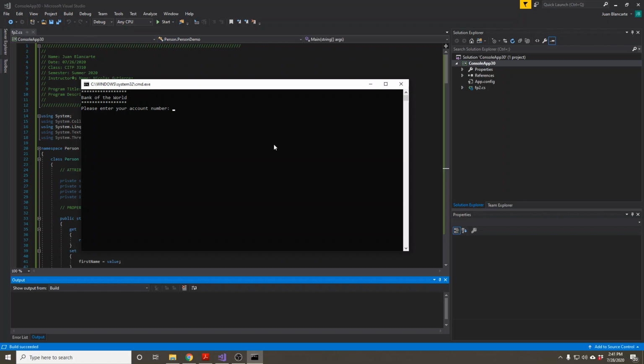So here's the welcome screen where it asks you to enter your account number. For example, if you were to enter an account number that didn't exist for whatever reason, it'll let you know that account does not exist. Please enter your account number. So yeah, any made up account does not exist. And then when you do enter the correct account number, it says welcome back Juan.